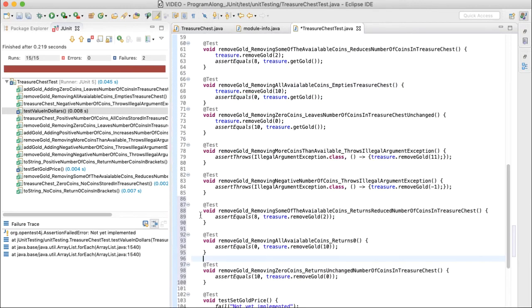Here is something to compare with. I added 3 more test methods for removeGold. Removing some of the available coins returns the reduced number of coins in the treasure chest. Removing all available coins returns 0, and removing 0 coins returns unchanged number of coins in the treasure chest. So notice this time I was calling the removeGold method directly as a second argument of the assert equals method, because we are interested in the actual value, which is the value that is returned by the method call removeGold.